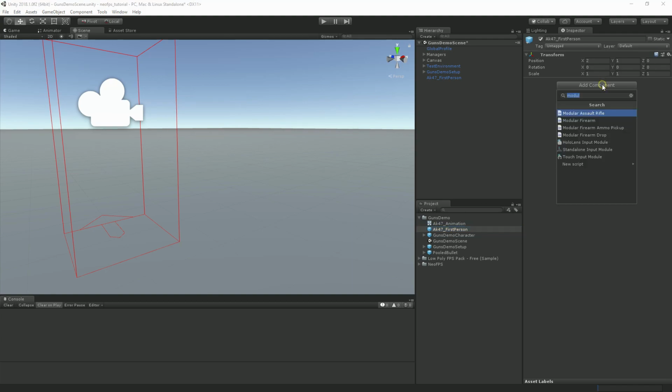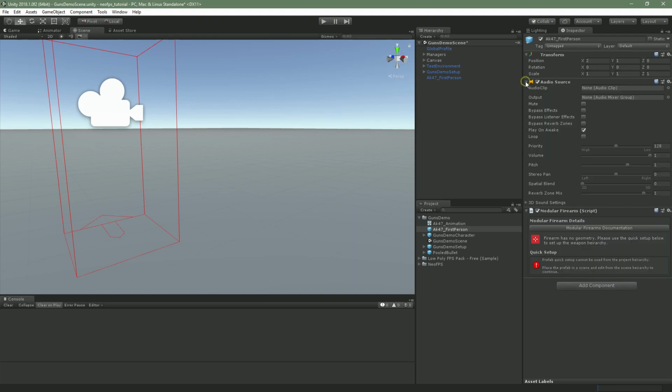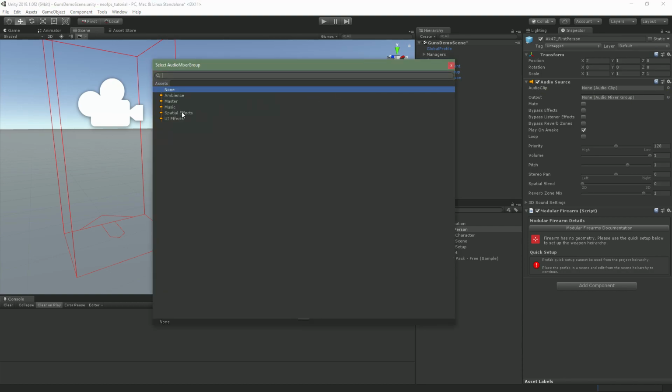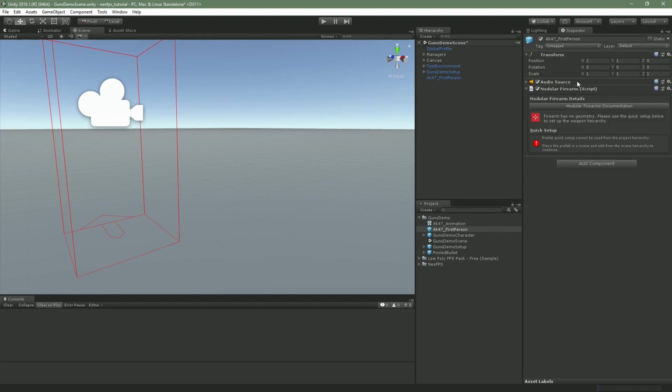And then here, we'll add the ModularFirearm component. And once we've done that, you'll see that we've also gained an audio source component. So let's quickly get that set up. We need to set output to Spatial Effects Mixer Group, and disable Play on Awake. And we can ignore the audio source and just concentrate on the ModularFirearm component from now on.